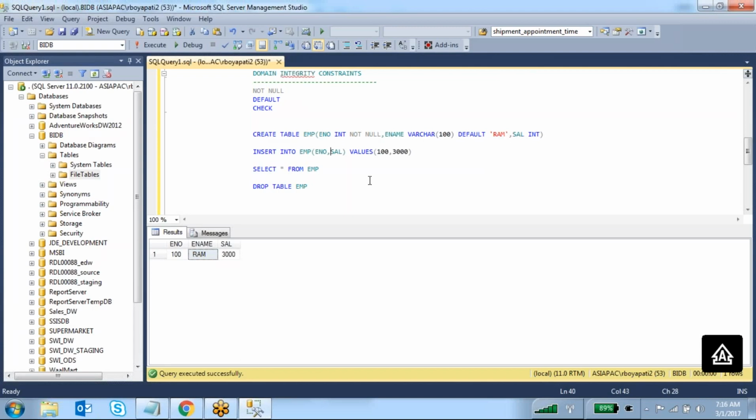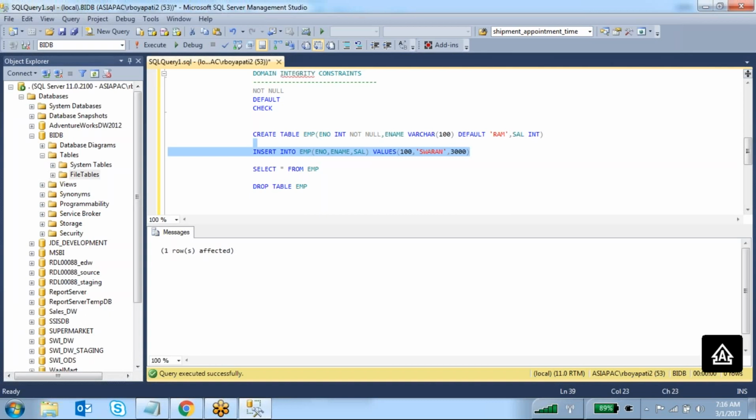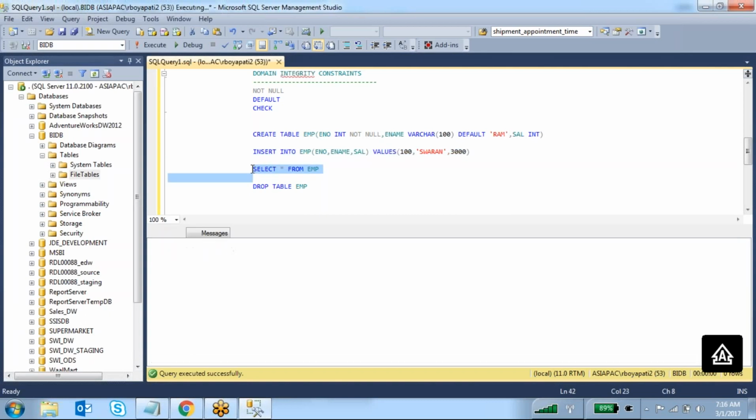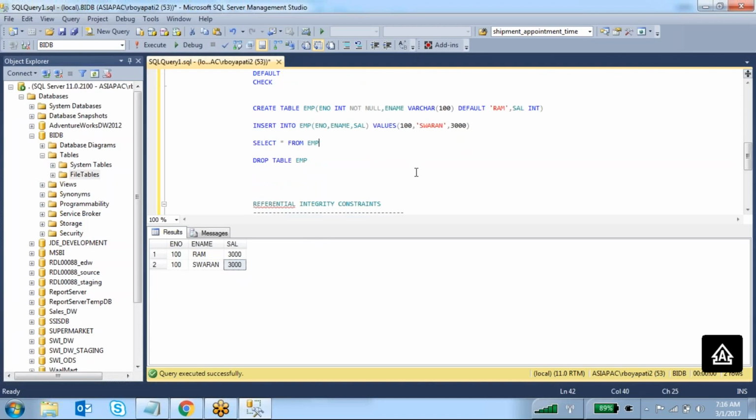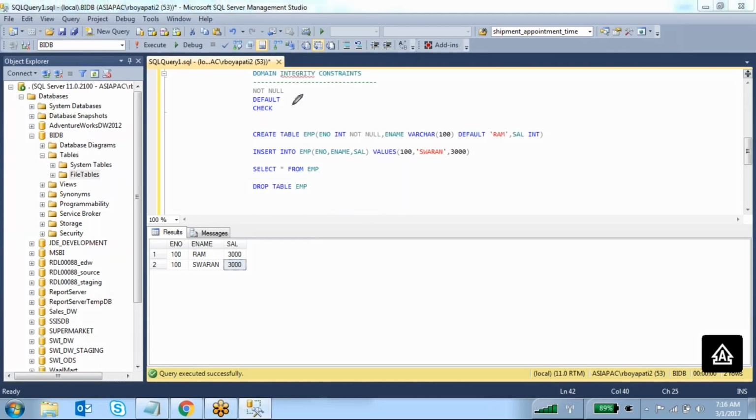If you want to insert a value for the employee name, yes, it will take whatever value you are inserting. No problem. Swaran. See, one more row affected. We'll check. See, 100, Ram, 3000, 100, Swaran, 3000. Clear? Right. That is the default constraint.